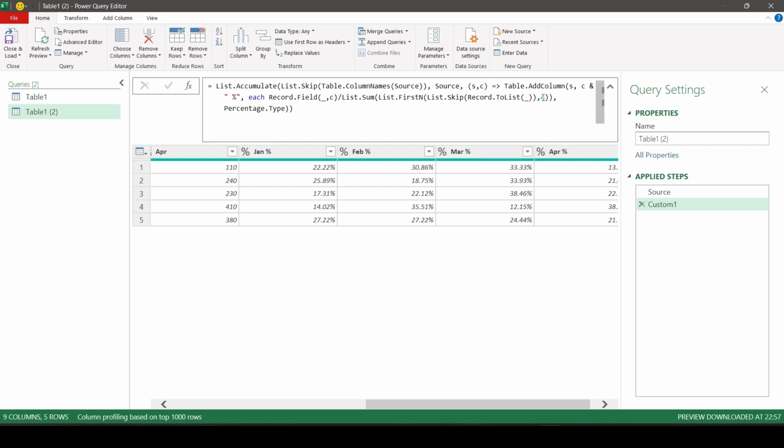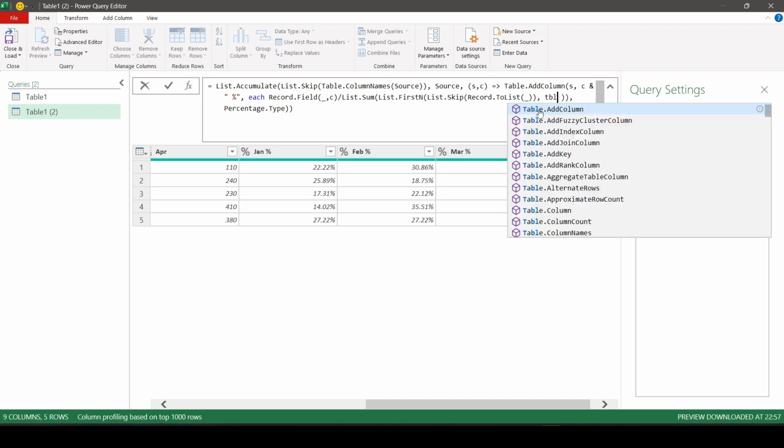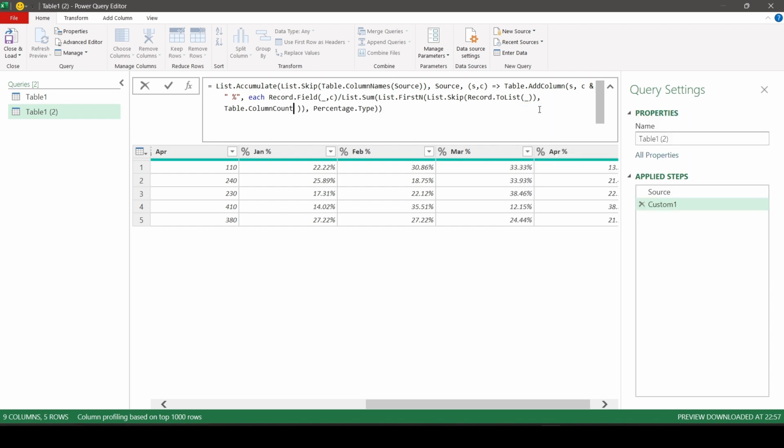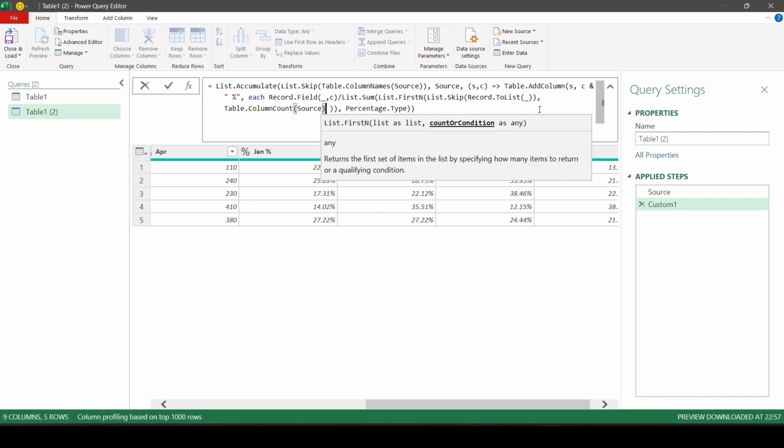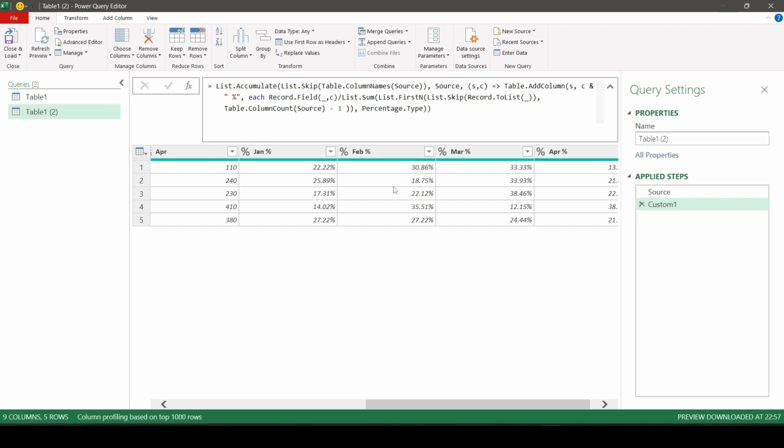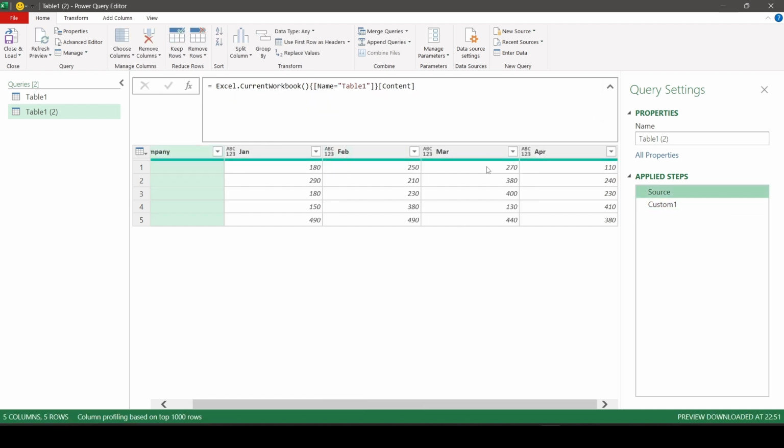The only thing we need to improvise is to find a way to avoid hardcoding this column count. For that, I will use Table.ColumnCount function. I will extract the number of columns from Source, but it will have 5 columns including company names, so I will deduct one. So if I click on the tick mark, this is a dynamic one. The number of columns is purely based on our source table.